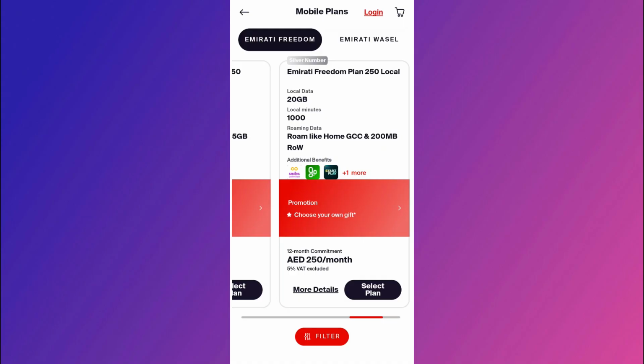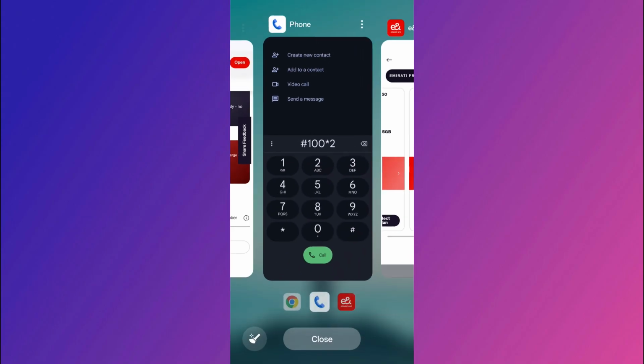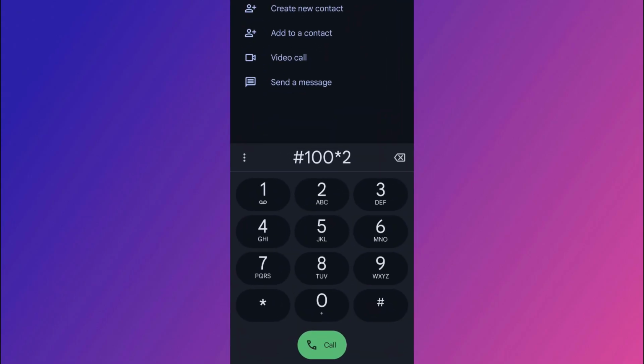So the fastest way to send the data is by using a simple code. For that, you just have to simply open your phone's dial pad, and here you need to type #100*. After that, you need to add your recipient's number, then add star, data in MB, then hash.